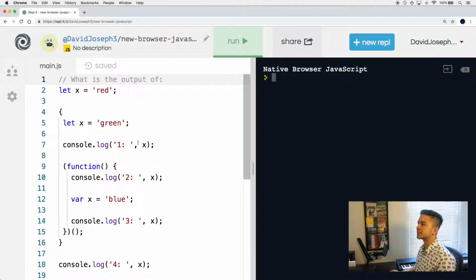Okay, so here is the interview question. You're tasked to figure out what is the output of this entire chunk of code. So there's a bit going on. First, there's a let variable of x set to the string red.